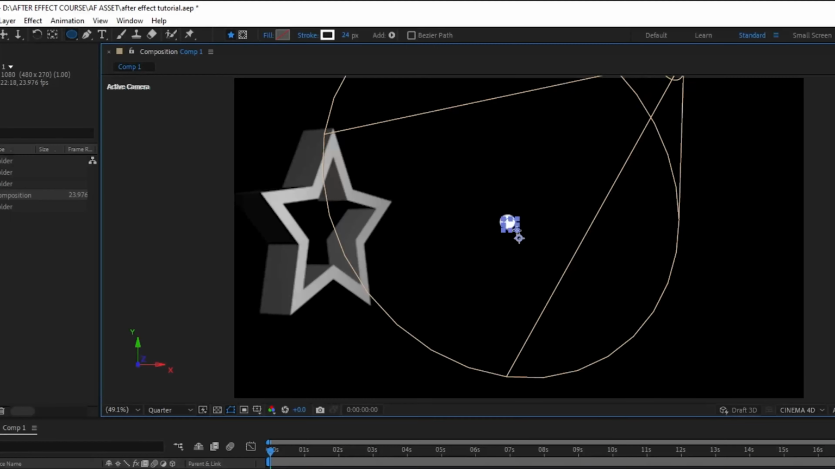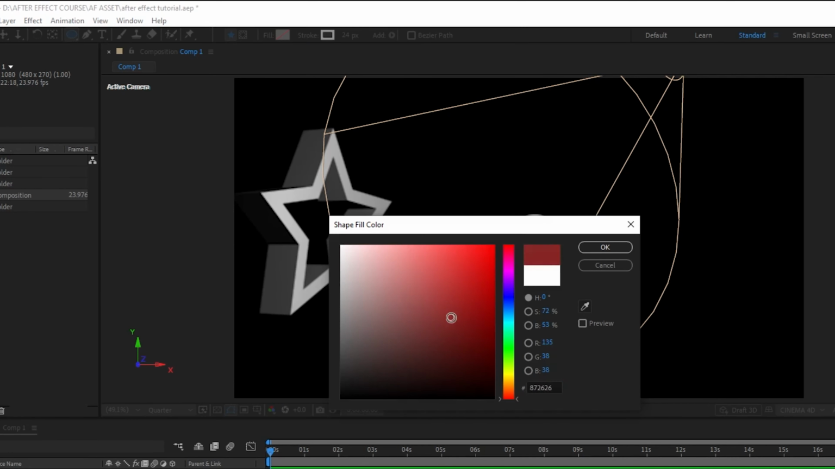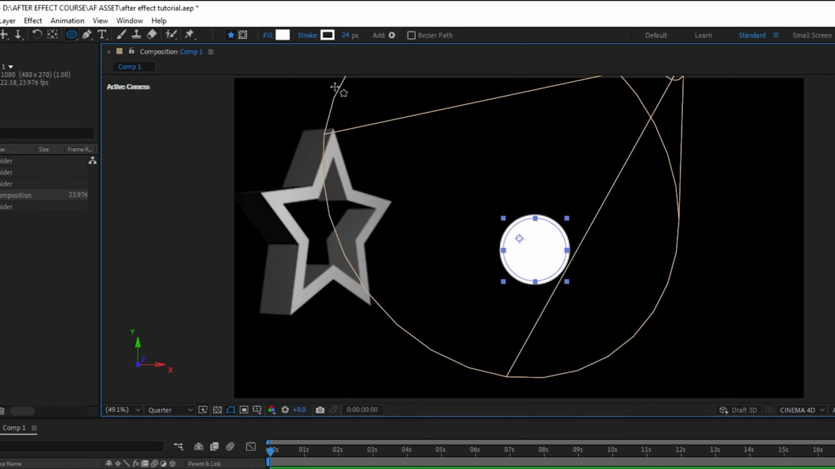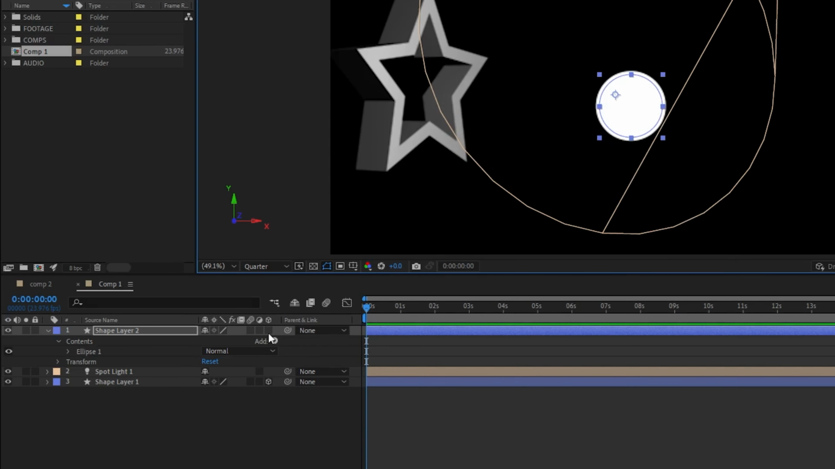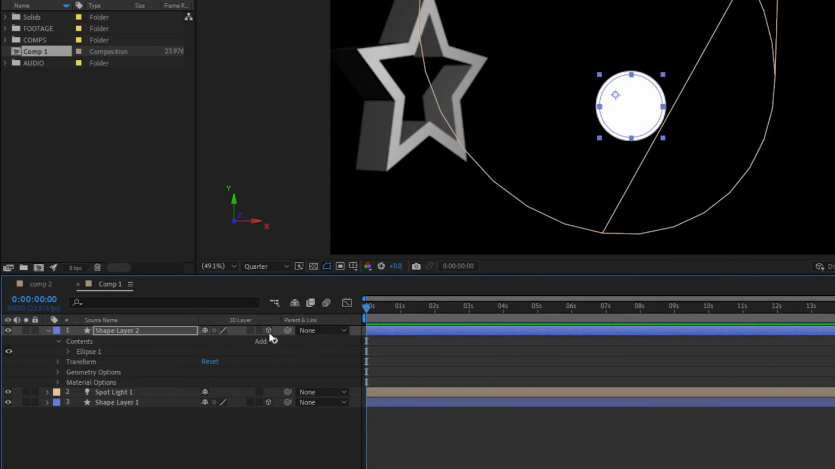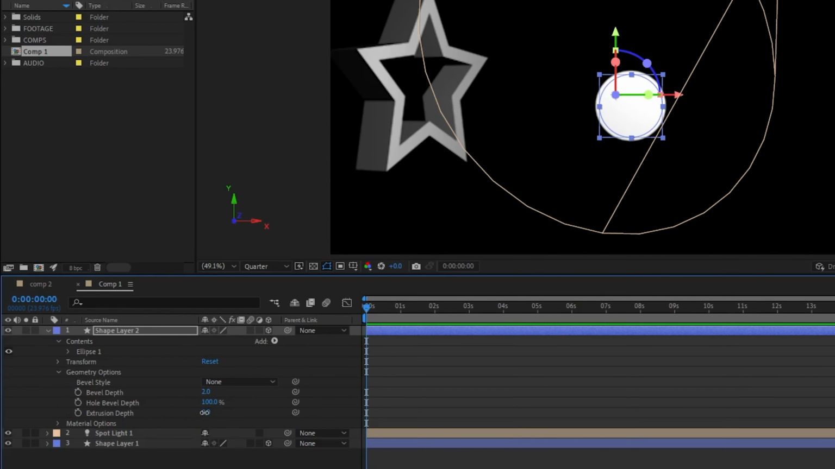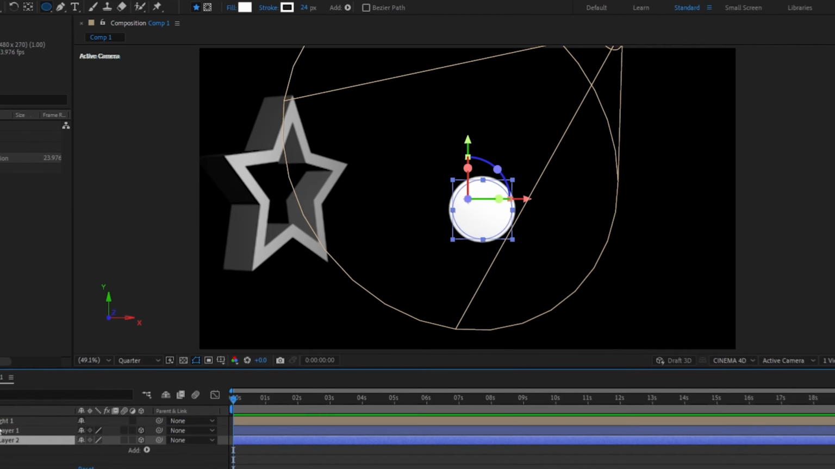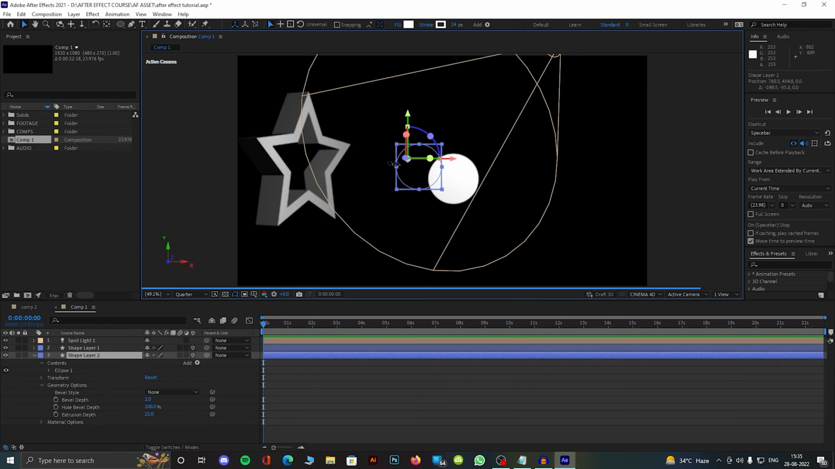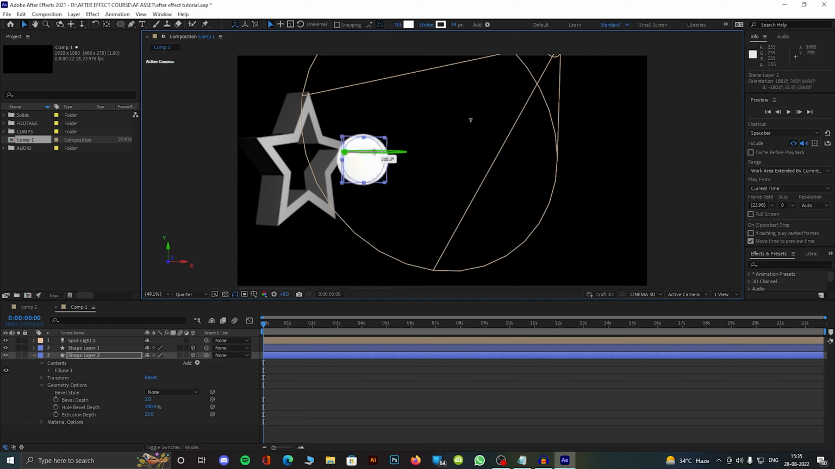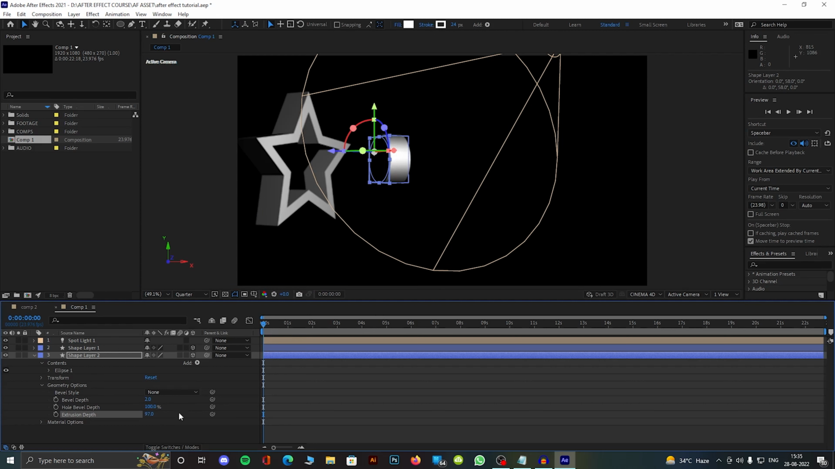It looks good, I think. Let me fill this with white and click the 3D option as I mentioned before. Then we will go into geometry and change its depth. I will change its lighting. Now you can see it looks like a 3D object. I kept its depth low, but you can do it as per your choice. Now it looks like a capsule.